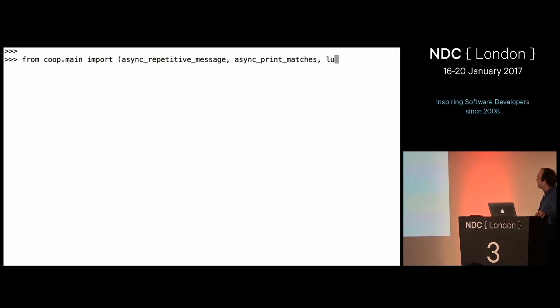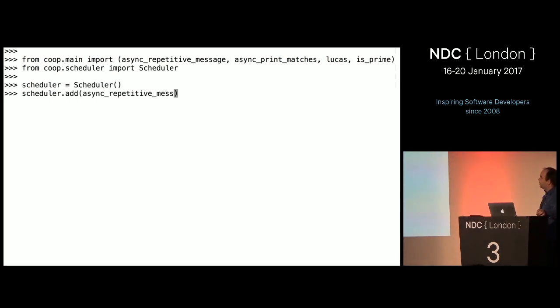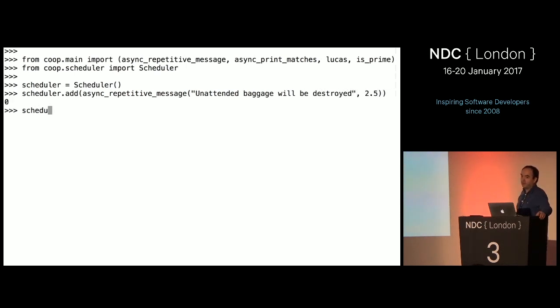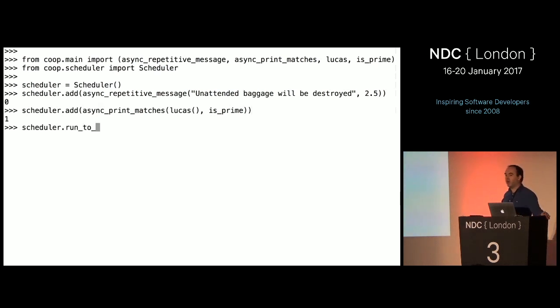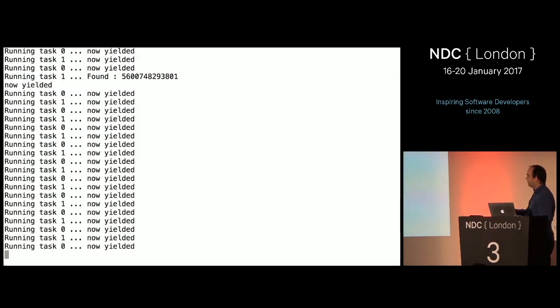So let's see this running. We'll import the stuff we need, instantiate a scheduler, schedule a task. I spend a lot of time in airports. If I'd recently been through Schiphol, this would say, mind your step. Okay, so we've set up an unattended baggage will be destroyed message every 2.5 seconds, and we're going to calculate primes from the Lucas sequence concurrently. Run to completion. Let's go.